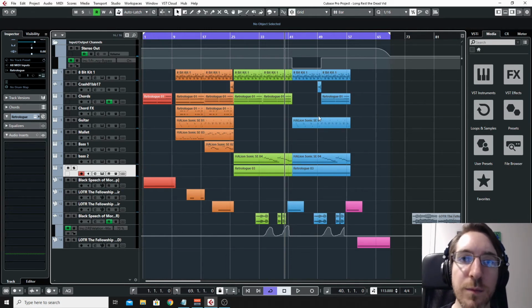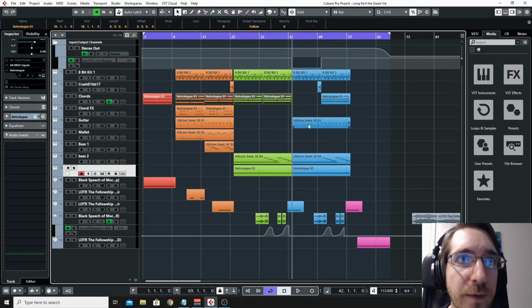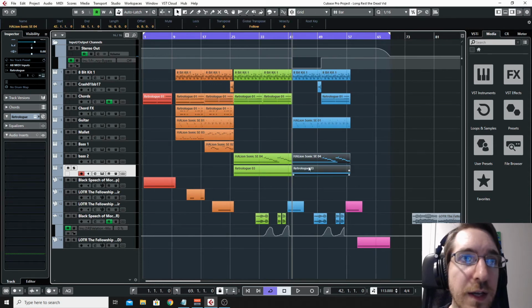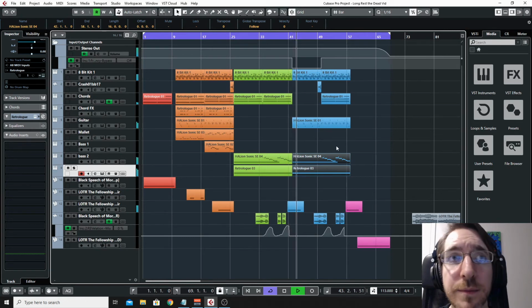Okay, so as you can see, the elements are still kind of the same, but how do you transition from one section to the next and make it sound different using just the same elements? Well, what I did here is I took the chords, which have been playing for the whole song, so I took that out. I brought the guitar back in, and then everything is pretty much the same still. But it feels a bit different.